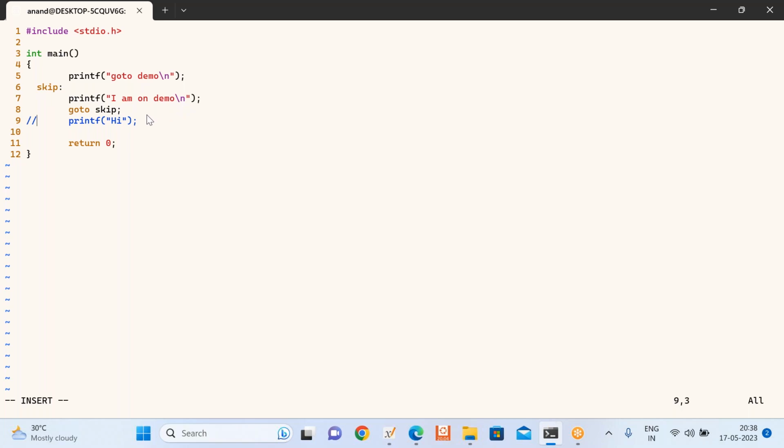Again it is going to execute the next line, but the next line is again goto skip. Again it will go back here and print "I am on a demo." After printing it, again the next line is goto skip. That's why it is executing infinite times. Clear with this? Our control will move only in these two lines. It is not going to come here, that's why we are not getting this return 0, and it is going to run infinite times.